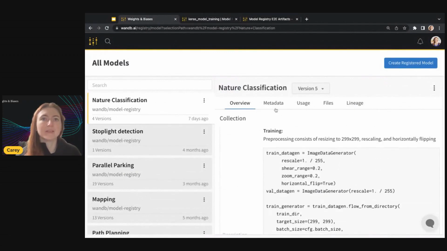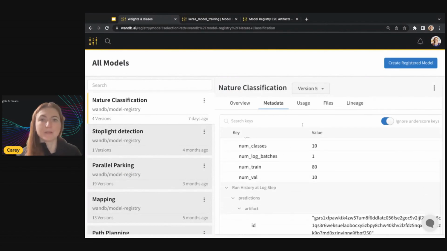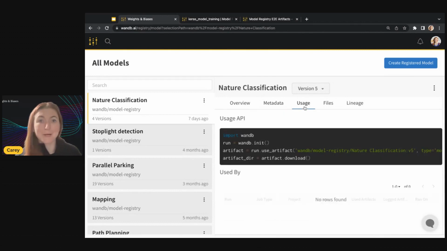Now I can also see a summary of the metadata here, right on the metadata tab. So I can look at those hyperparameters. And if I sent this to someone else, they could pull up this snippet of code and pull down my model and start to use it with this simple chunk for usage.